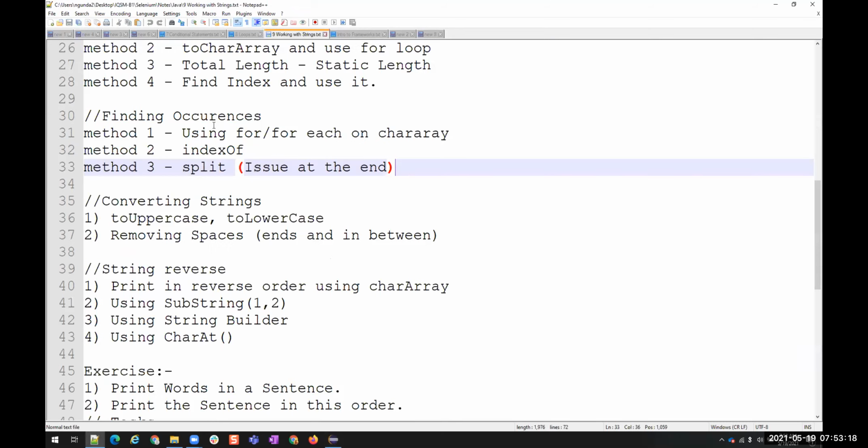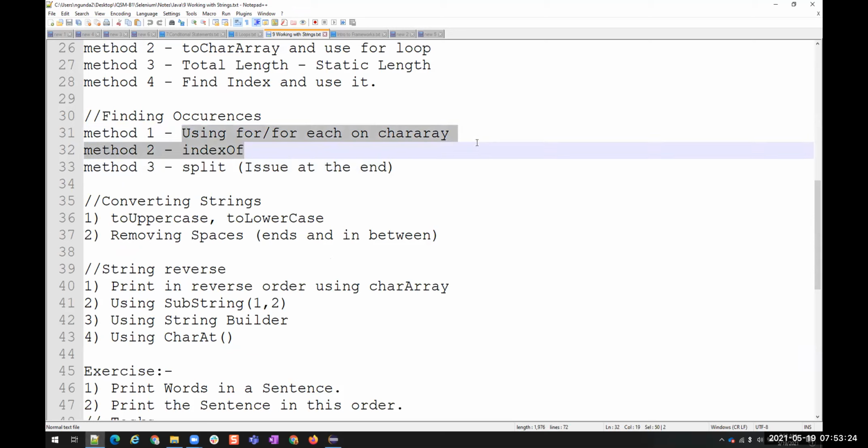Let's go back to the occurrences. I used indexOf, I used split, I used two characters. So that's all, these are the different methods. If you want, we can also try different things again.